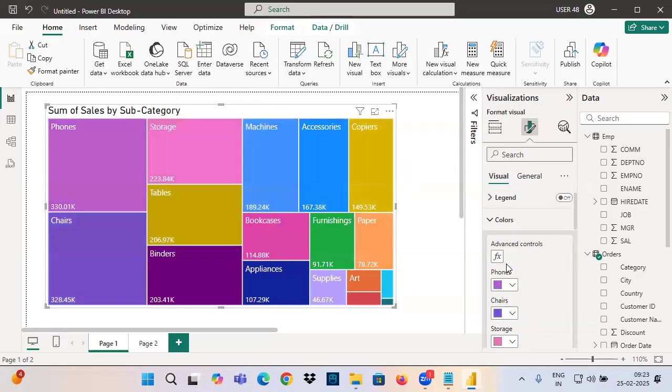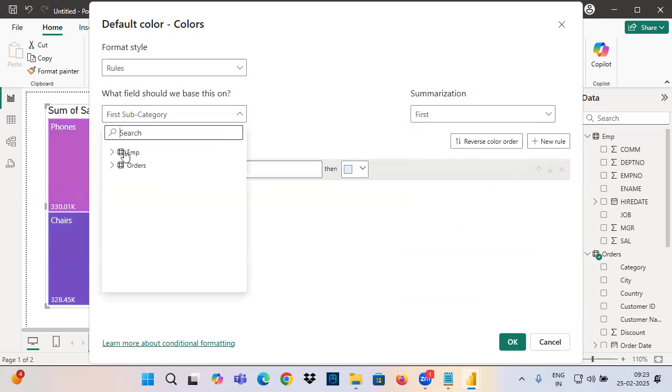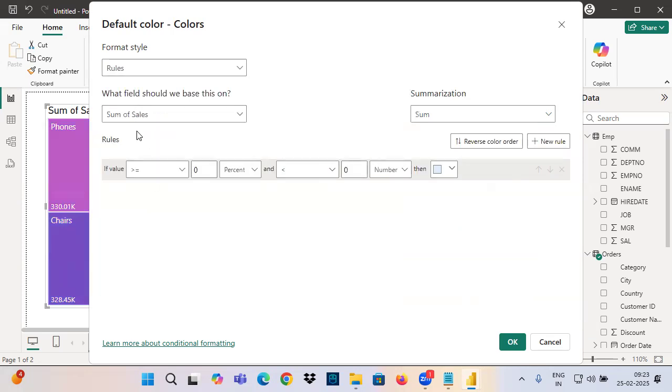Click on remove conditional formatting. This time, my requirement is not the gradient. I need to define rules, based on sum of sales. I'm not doing the formatting based on percentages. I'm doing the formatting based on number, starting from 0 to 100K. Which color do you want? Red color. Click on new rule.